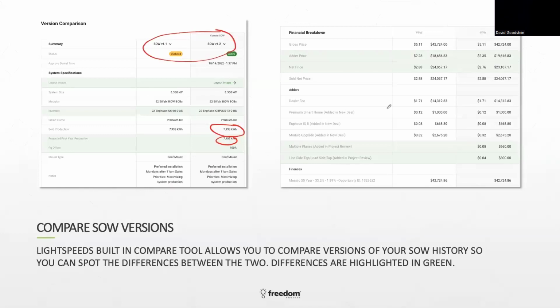And you can see here that version 1.1 and 1.2 have a different net price because of these additional adders that showed up in that final audit.